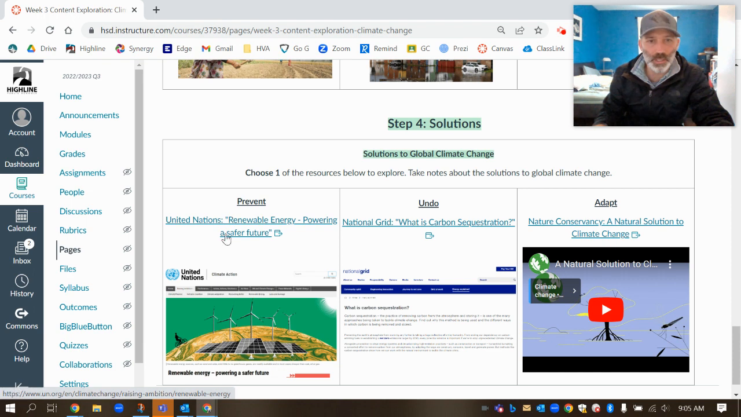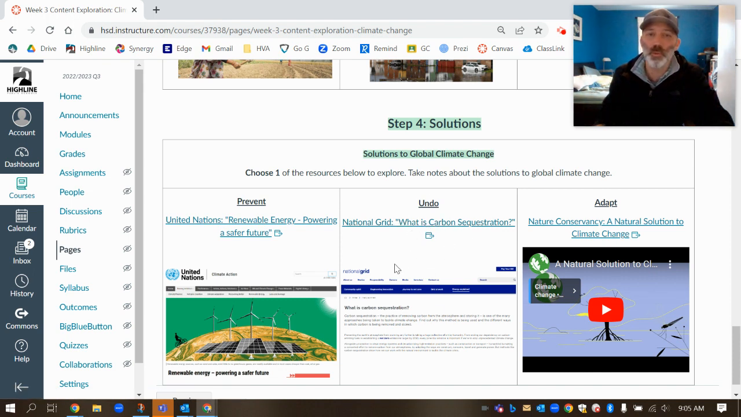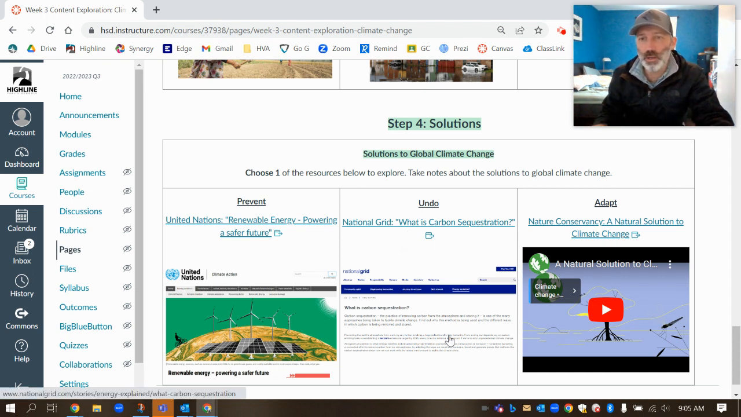Preventing means stopping fossil fuel use and starting to use renewable energy. There are also a couple of new technologies around carbon sequestration. Of course, there's also just planting more trees, which also sequesters lots of carbon. That's a really important thing, because it actually pulls carbon dioxide out of the air. And then there's adapt, which talks about using nature to adapt to climate change.